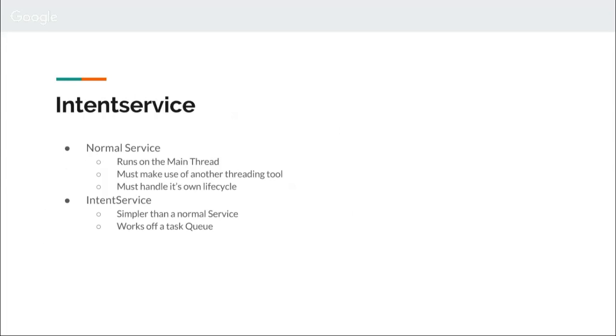It works off a task queue, of course, because it's using a handler thread, so it handles one thing at a time. A regular service might use another method of threading, so it may be able to do some parallel work. But that's kind of a trade-off, right, between both kinds of services. It stops when it has nothing else to do, so it kind of does its own cleanup.